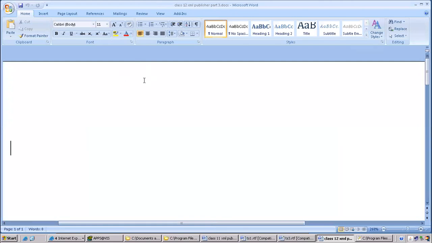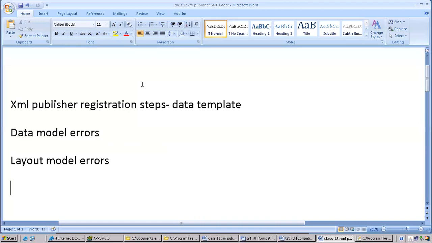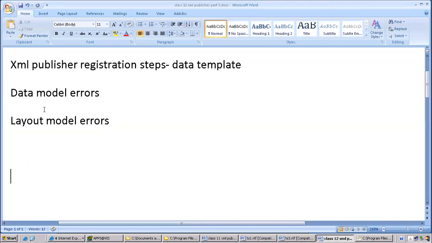Okay. Earlier we discussed the XML Publisher registration steps by using a data template. There are other methods still pending. Next, we have discussed data model errors and then layout model errors. Correct? Anything else we covered other than these three? No one practiced all these three? Data model, layout model. What else we covered?